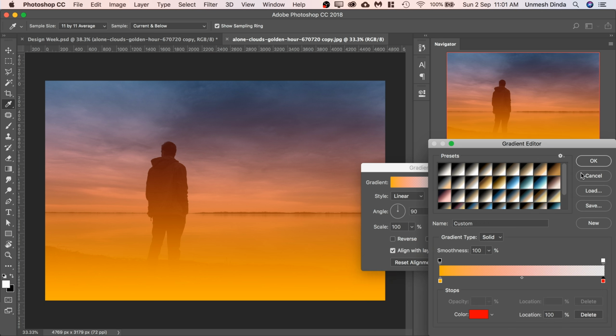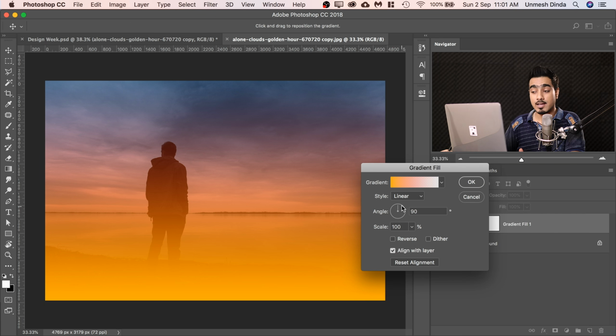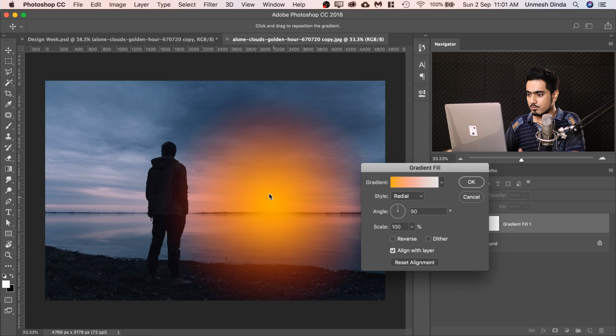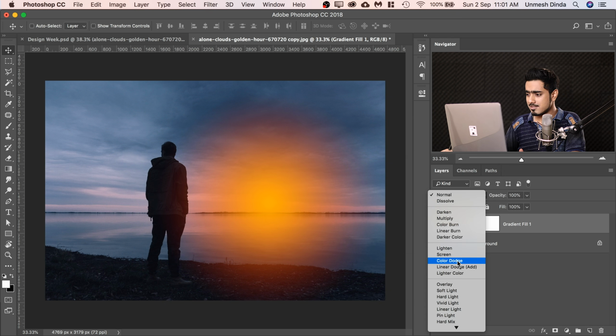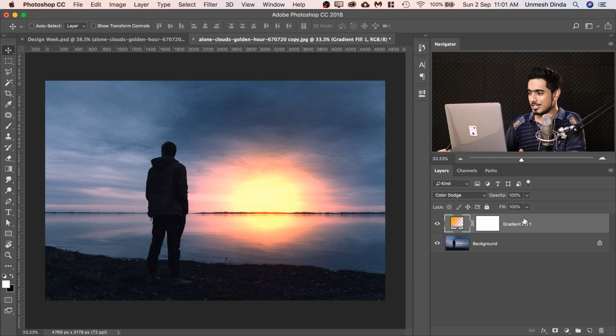It looks pretty good. Hit OK again, and change the style from linear to radial. And we can move it anywhere we want and just hit OK. And change the blend mode to something like, let's see, color dodge. This is too much, right? Let's decrease the fill. It decreases the projection. And just like a sun, it looks pretty great.